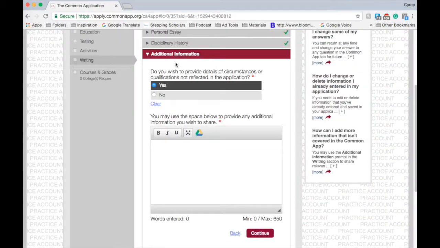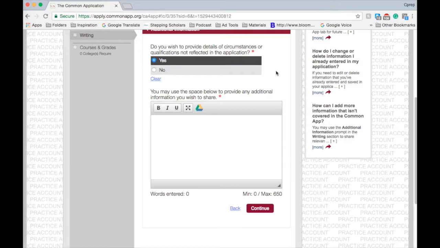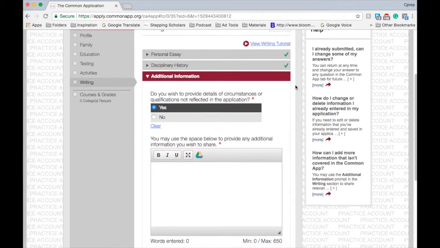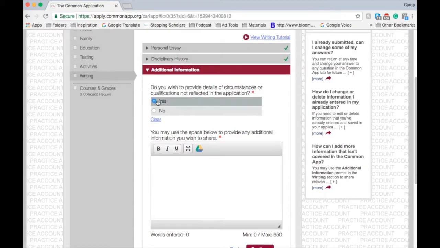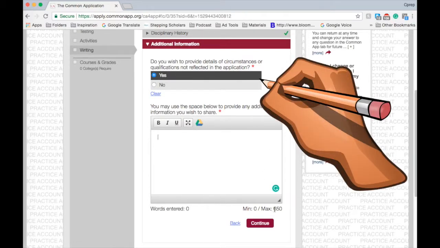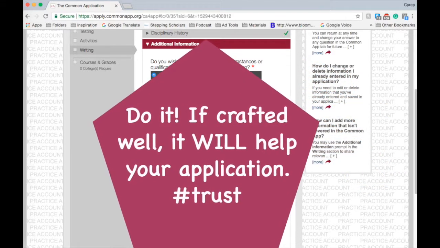And here we have additional information. Do you wish to provide details or circumstances or qualifications not reflected in the application? So here is kind of like an optional space to write something. I will recommend, as someone who helps students complete their college applications a lot, I will recommend that you do choose yes. And here you have the option of writing an optional essay. This is called your optional essay. It is 650 words max, just like your personal statement, but you get space to write about something else.